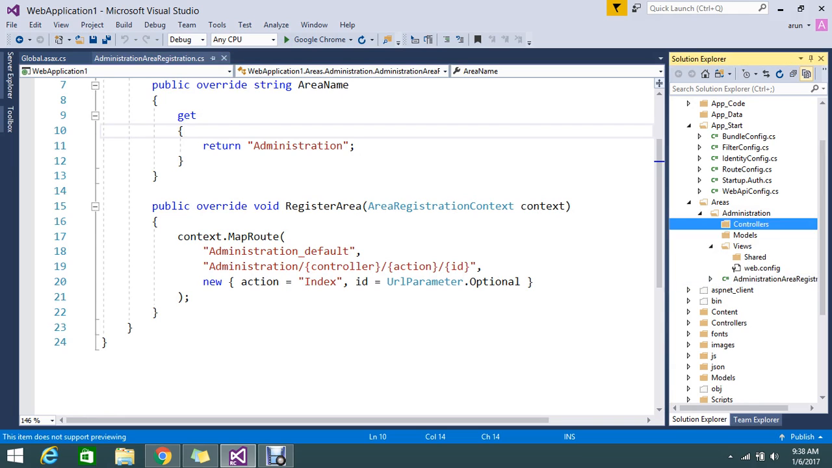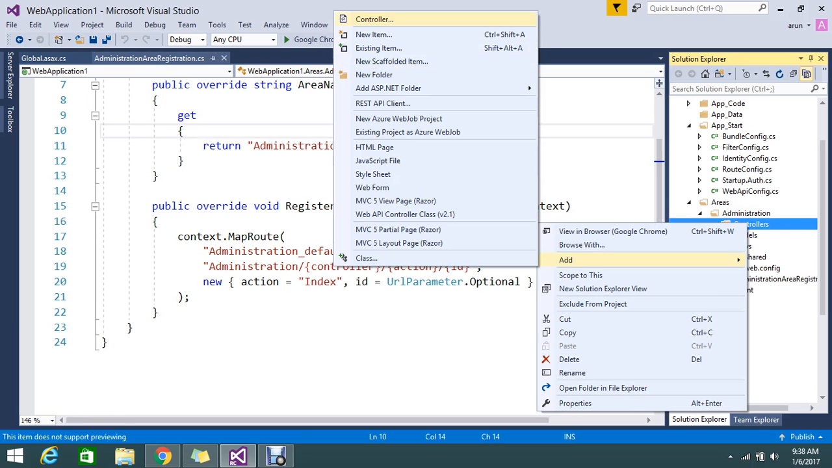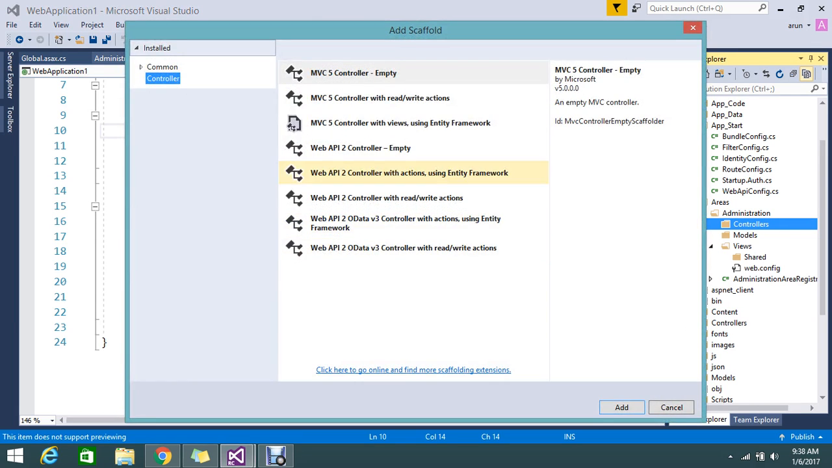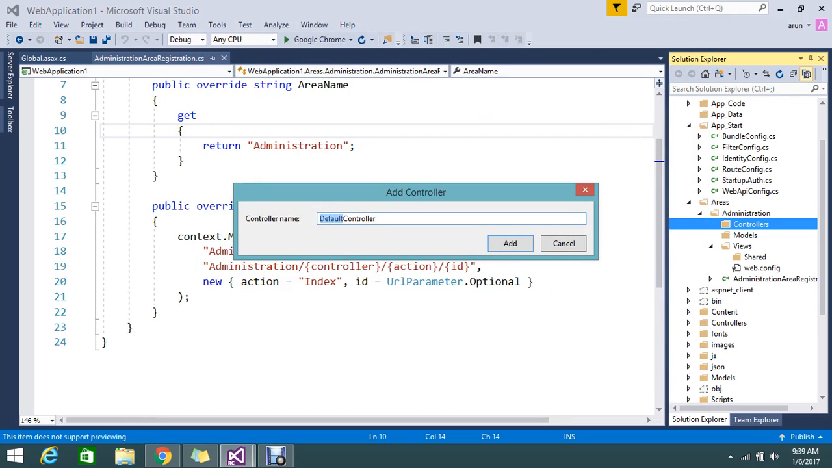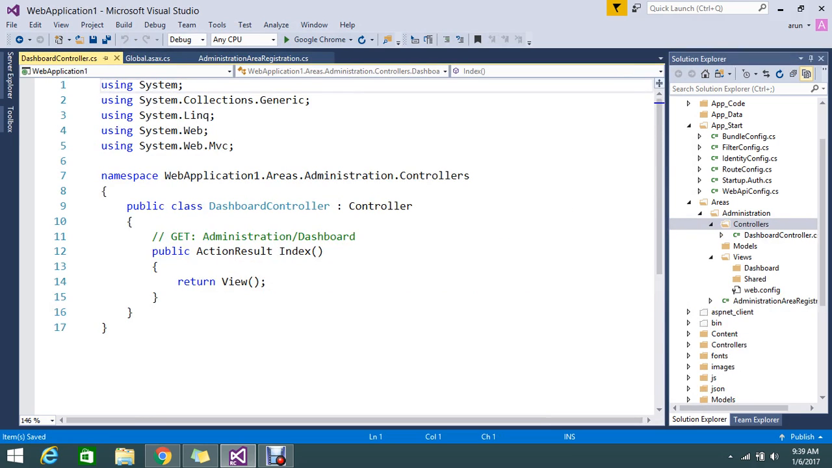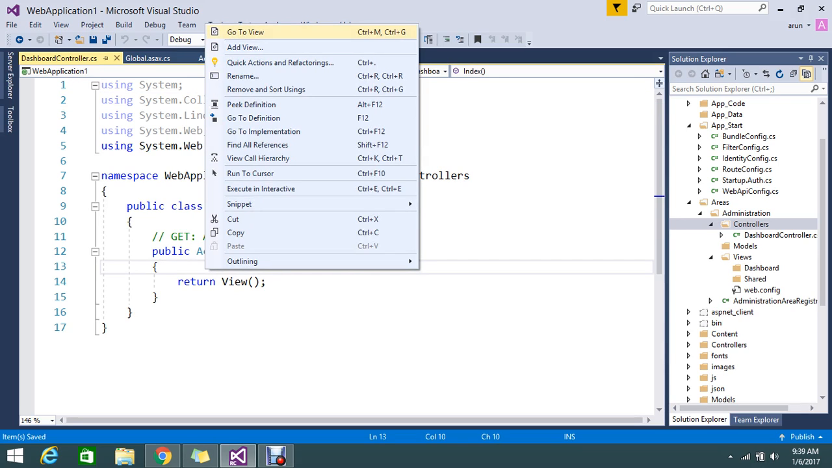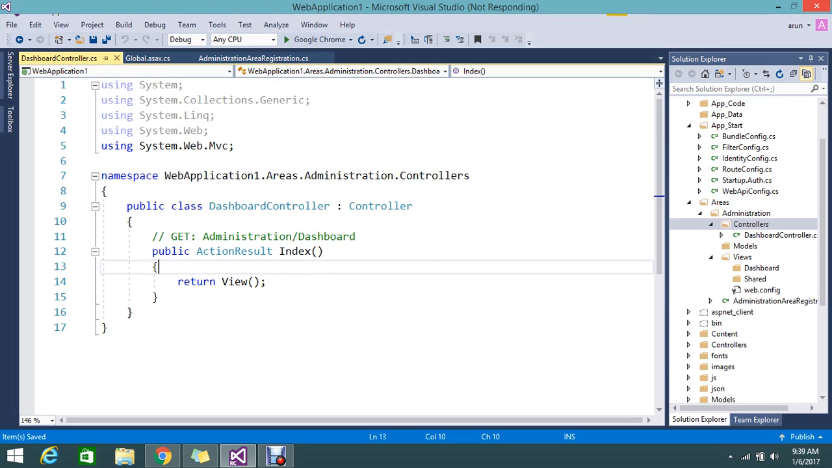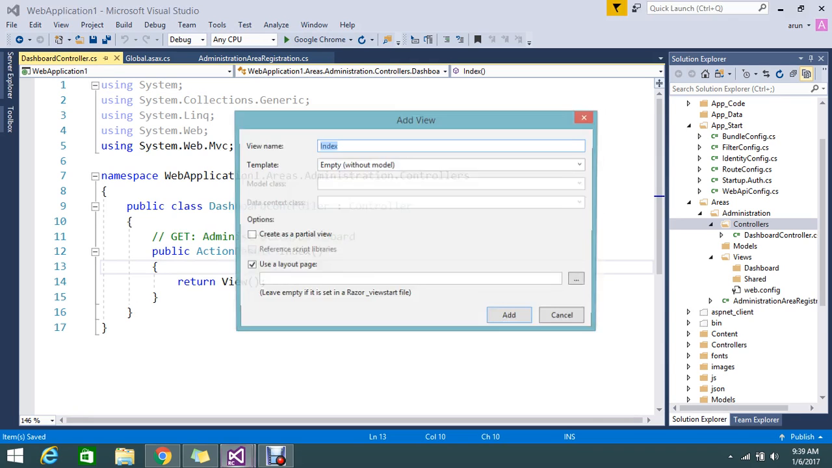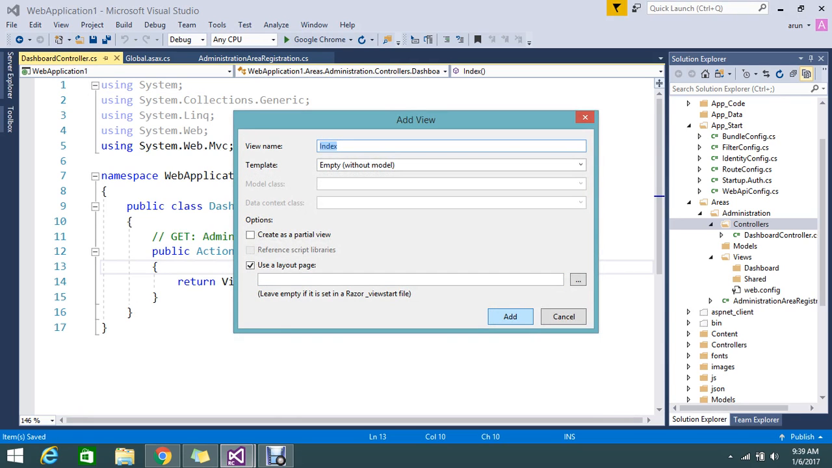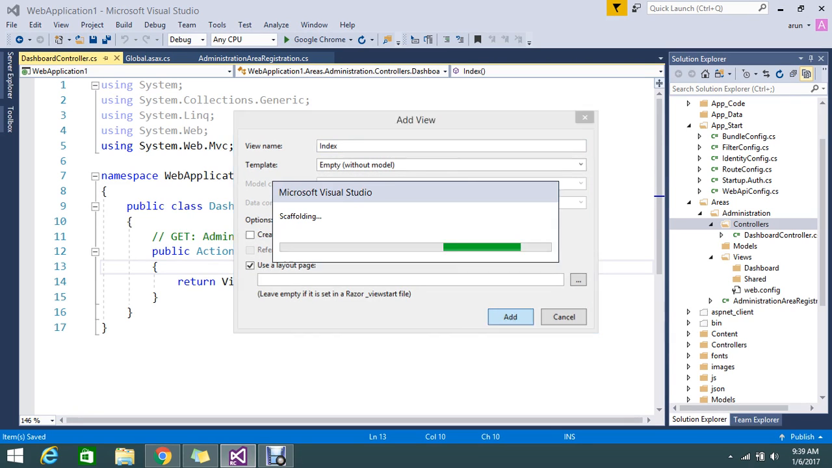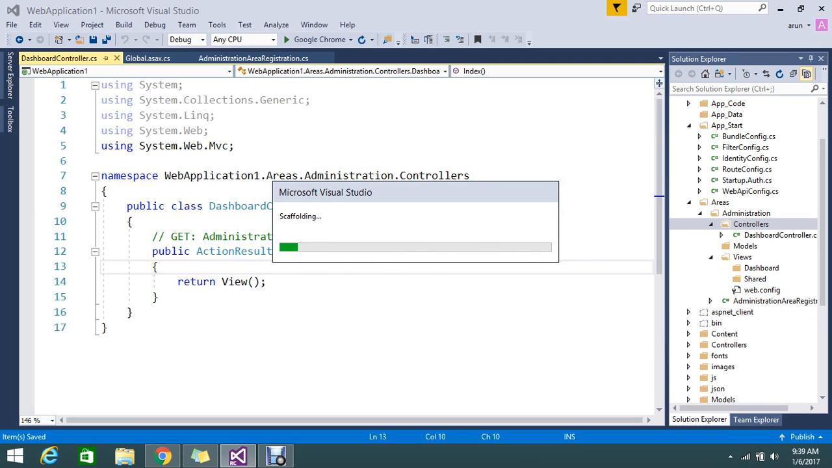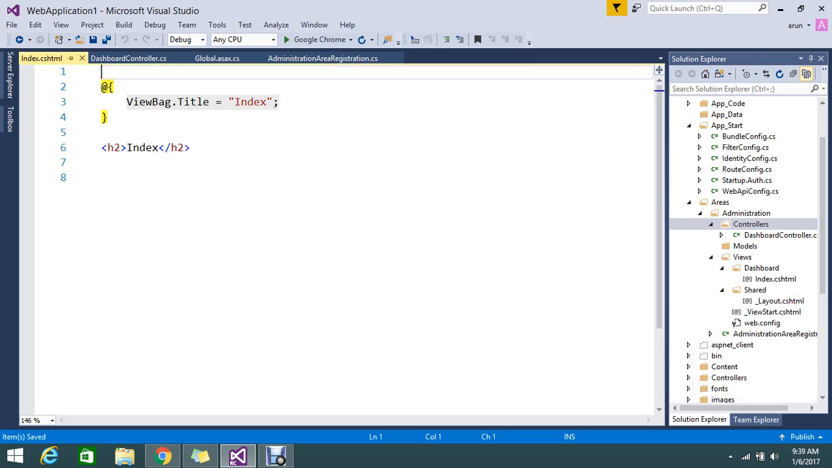So in Administration, I am going to create a controller called Dashboard controller. Okay, add it. Here I'll just mention Dashboard controller. So this generated the Dashboard controller. Let me go and add the view. Okay, it has added the view in my Dashboard views.